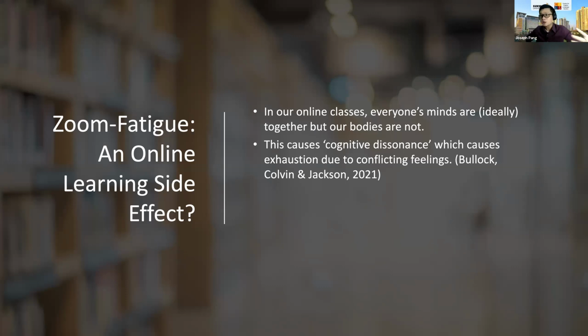To be quite honest, just now in Professor Oxhead's presentation, after 10 minutes or so, I drifted off. My mind sort of wandered off a little bit because I'm physically not there. When you're not there physically, your mind disconnects. Your mind tends to stray, because there is no connection between your physical body and your mental state. And this, according to Bullock, Colvin, and Jackson, can manifest either physically, emotionally, or mentally.